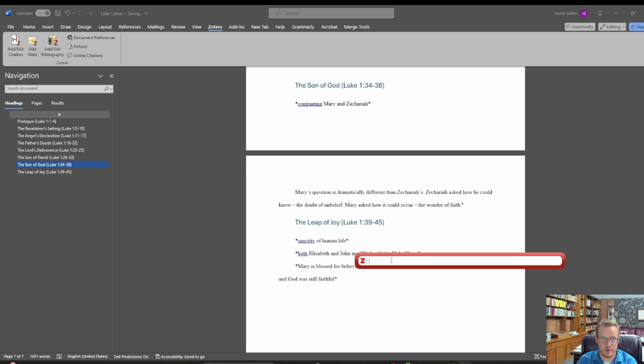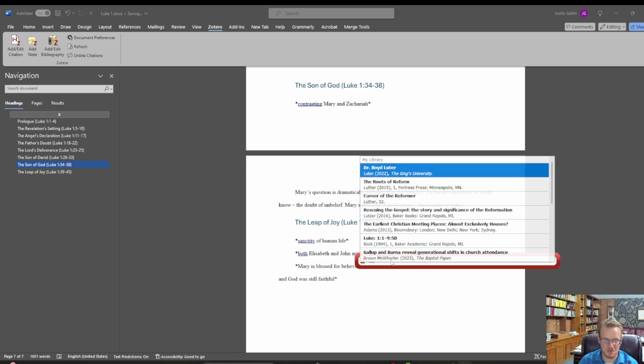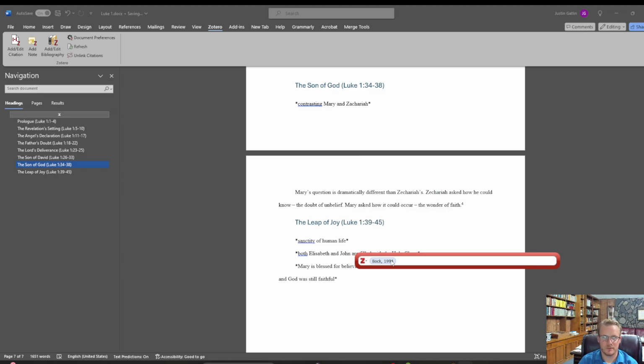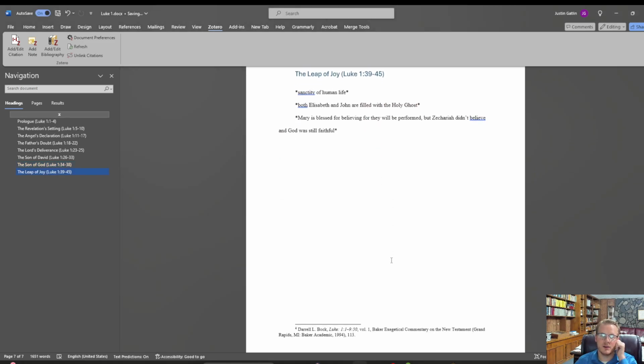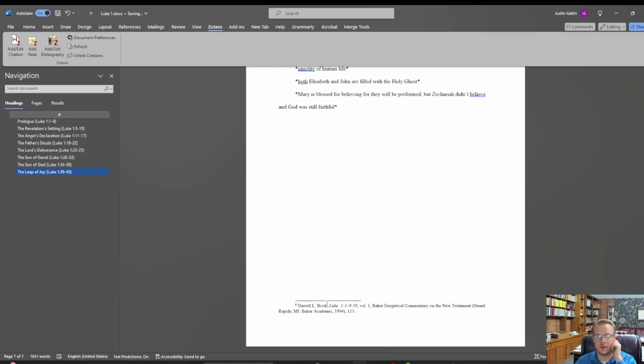And then I am just going to type the name of the author or the book or whatever, in this case Luke, and press enter. And then I'm going to type the page number. Here's what happens. It automatically creates this footnote for me. And when I get finished, I can click Add Bibliography, and it will automatically create a bibliography of all the resources that I cited here.